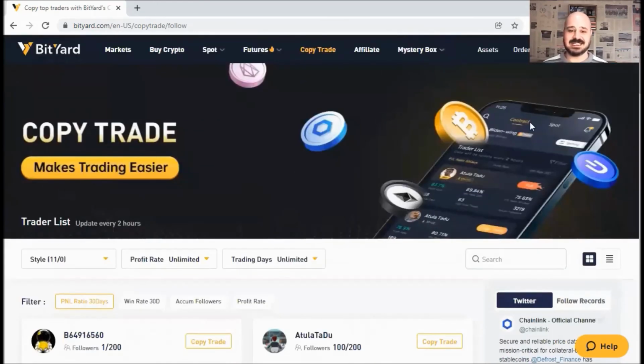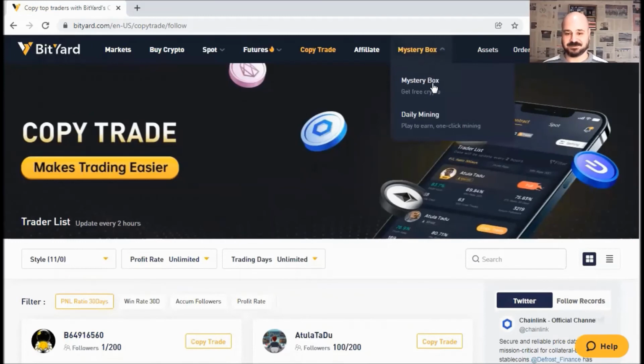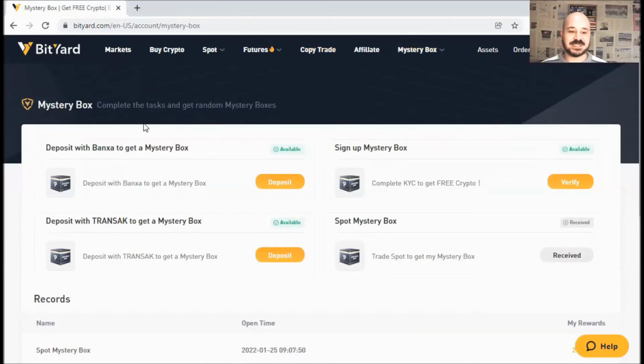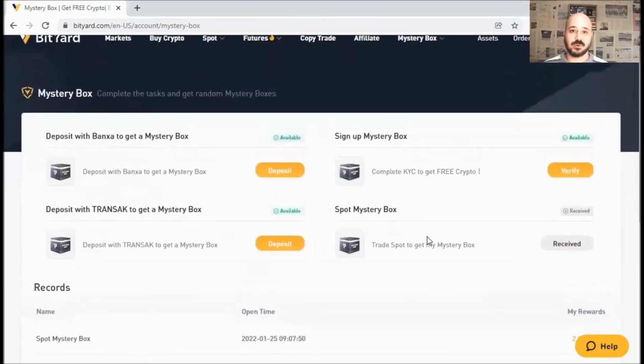Last but not least, let's check mystery box. As you can see, you simply complete the tasks and get random mystery boxes. For example, complete KYC, which is uploading your verification documents to get free crypto, which I haven't done yet. But we did this one, spot mystery box, because we bought some ADA. So I clicked on open box and I got a $2 coupon.